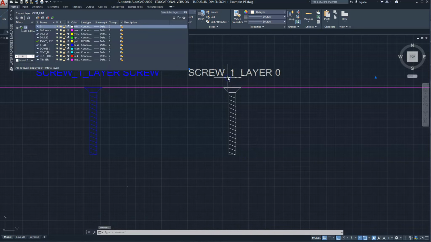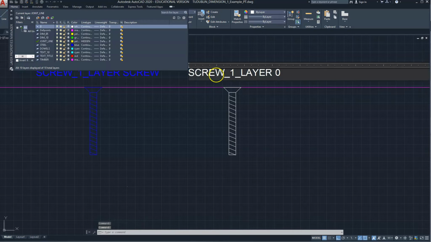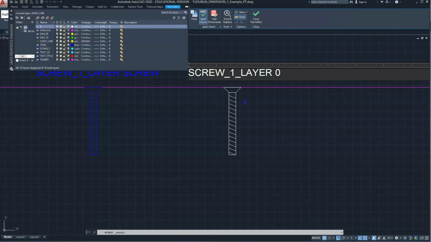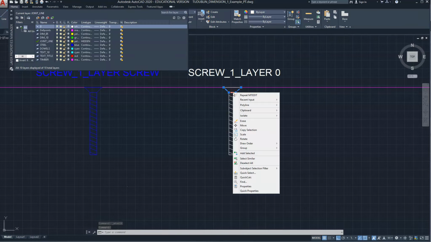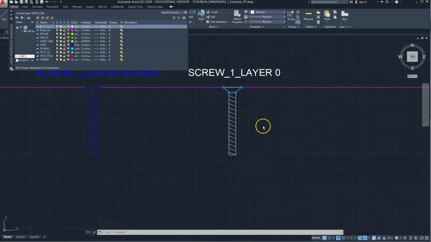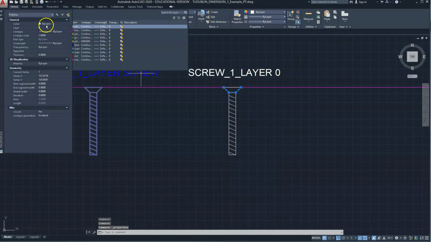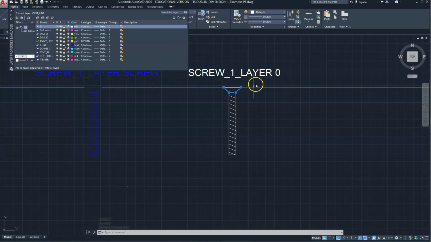Then I could create this block here now. It's actually created on layer 0. If I select this here, you'll see from the properties that, there we go, properties here, we can see that it's on layer 0. So all of this has been created on layer 0.